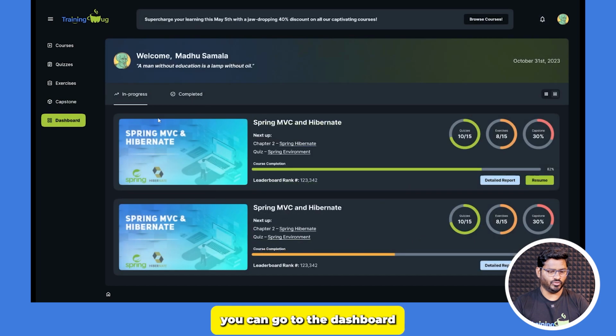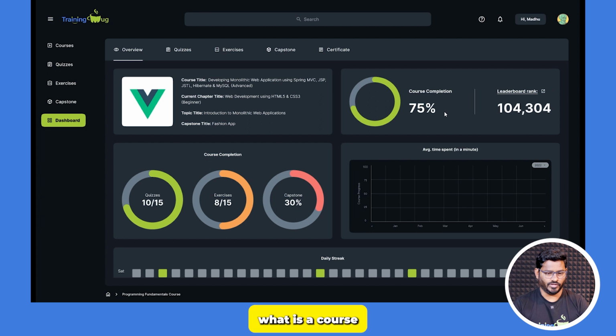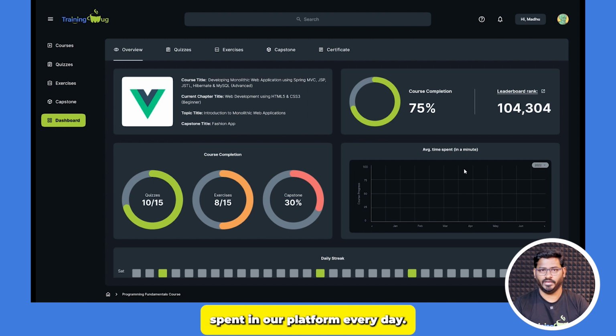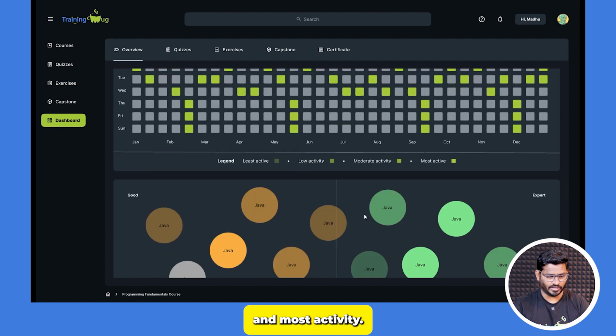Finally, you can go to the dashboard for a detailed report to see the course completion, his leaderboard rank, and the course completion status: how many quizzes and coding exercises are completed, the capstone project status, the average time spent on our platform every day, and how many quizzes or coding exercises the learner is solving every day and committing into GitLab. This comes with an activity status like least activity, low activity, moderate activity, and most activity.